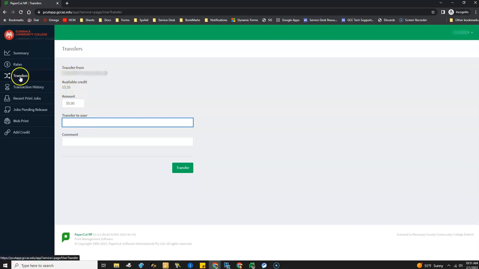So it will transfer from the account that is signed in. As long as there is an available credit balance, you can enter the amount of money that you'd like to send and enter the MEID of the user you would like to send that to. You can add any comments if necessary and then select transfer. Under the amount here, it is not a pre-assigned amount. Under the drop-down, you can enter however many funds are needed and then select transfer to send to the other student account.